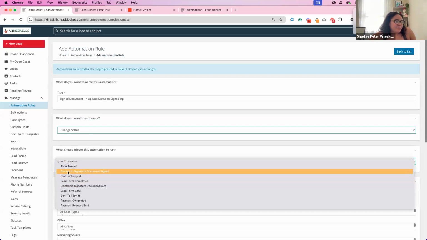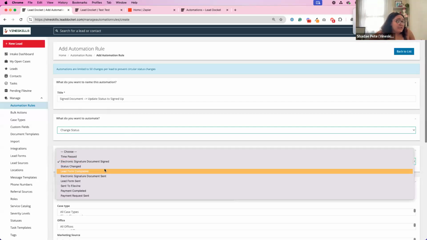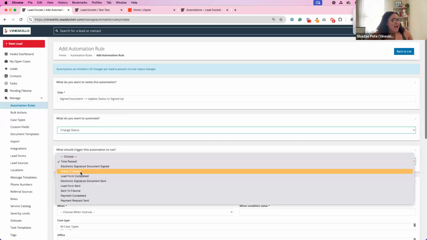So for this example, what we're going to do is electronic signature document signed. So every time somebody signs the contract we've sent them in VineSign, Lead Docket is going to recognize that signature. It's going to come into Lead Docket, and it's going to update the status for us. We've set all of that just based off of these two things so far. We could do one of these other things. So we could just say, after a certain period of time, change the status, let's say to rejected. If they don't sign the contract within 48 hours, we're going to turn them down. Probably not likely, but that's an option.